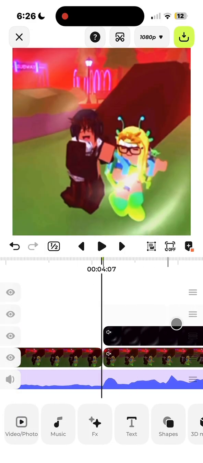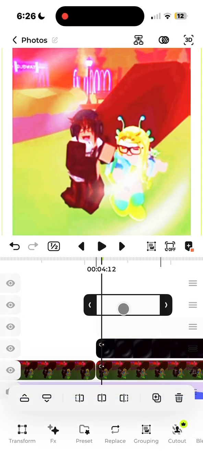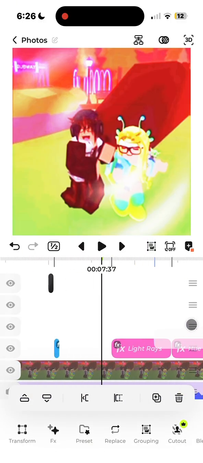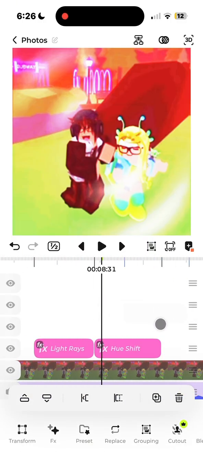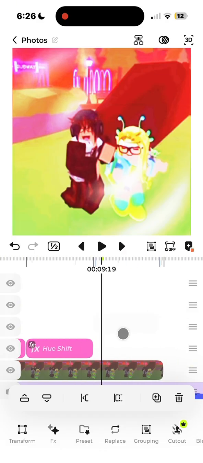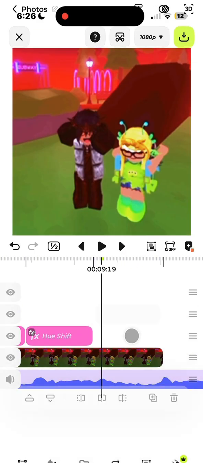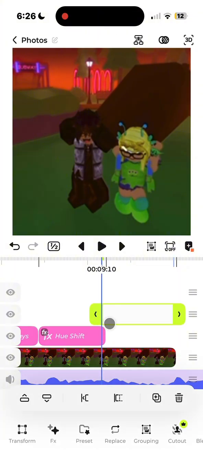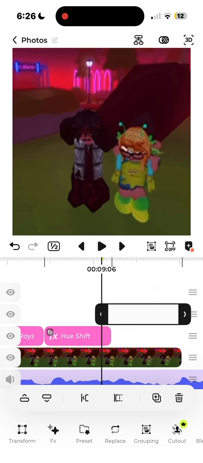So after the hue shift ended, I actually added a flash in the back because I didn't know what other effect or masking thing to do, so I just did a flash instead. Okay, so I realized I actually timed the flash wrong and it was just in the middle and it looked off.